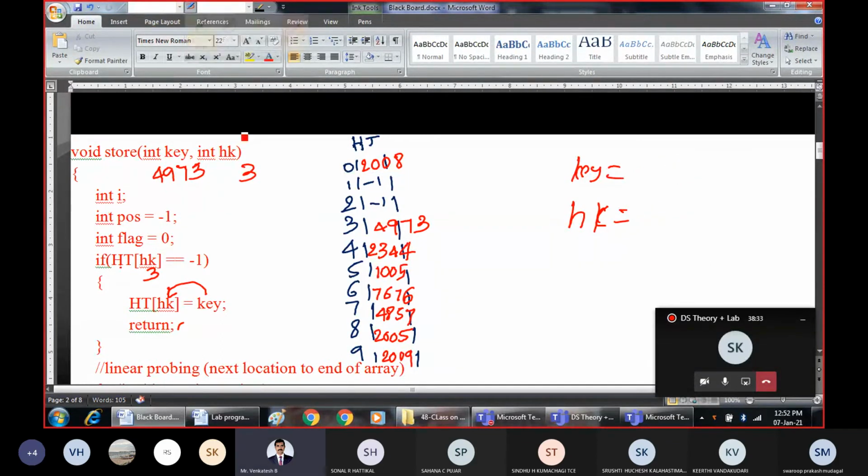So what is the next number after 4973? 5342. So 5342 is the next number. What is the hash key for this? Hash key for this is 2. Call this function once again with these numbers, right? With these numbers, what are those numbers? 5342. And what is hash key? Hash key is 2.